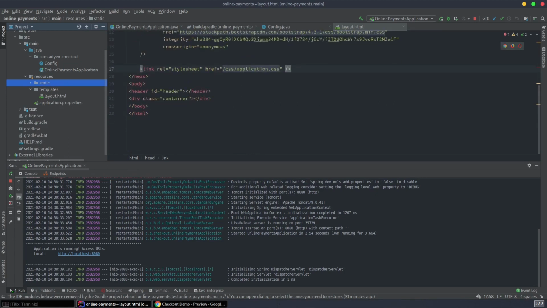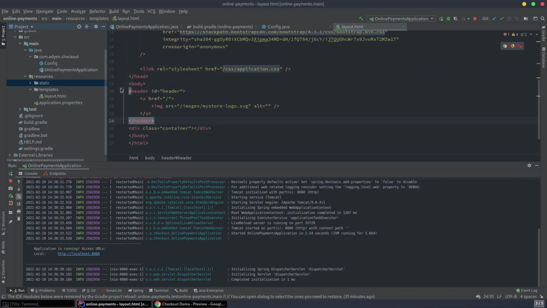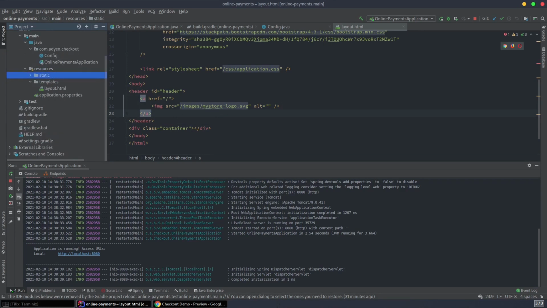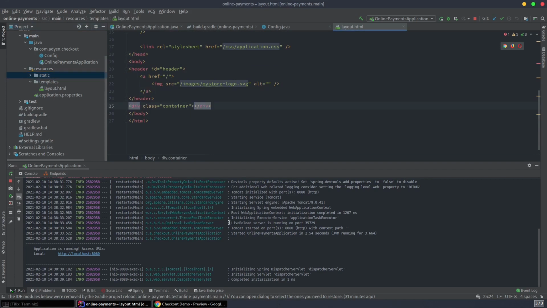So on the body, let's say add a header image. I'm going to replace this with an image again from the images that we already loaded here. So we have my store logo here. And for the body, let's go ahead and define our Thymeleaf placeholder for the templates. It will look something like this.